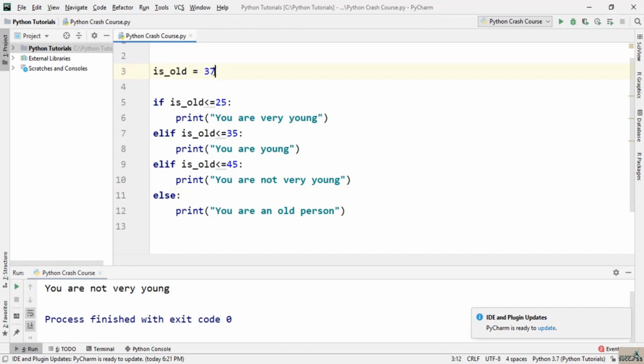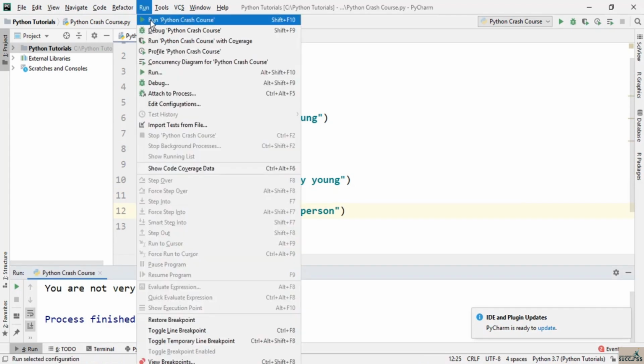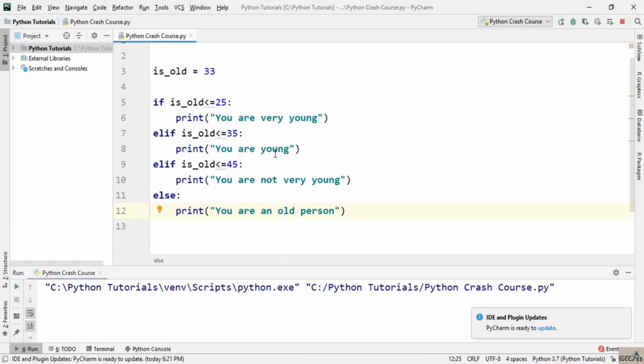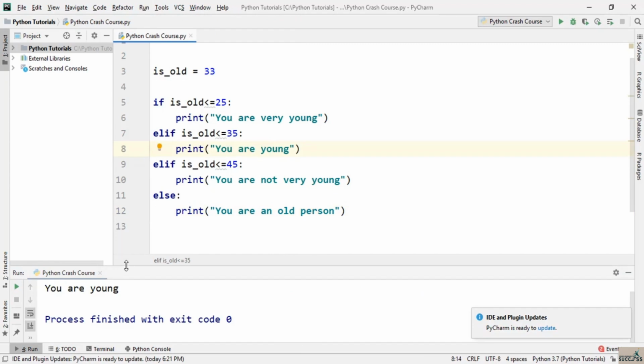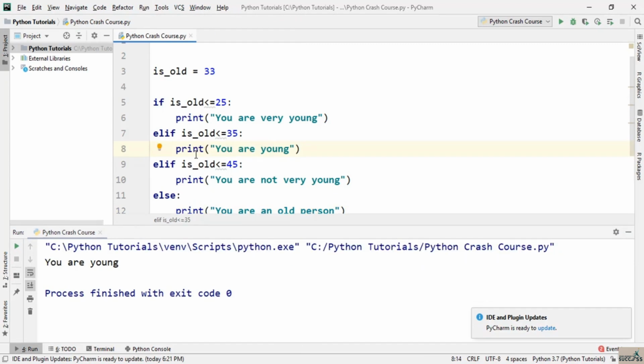And now let's change its value to, let's say, 33 years. Now first of all it will encounter that this condition is true, so it will ignore the remaining condition, that is this one, and it will also ignore whatever we have inside the else block. So let's execute this whole code one last time, and you will see this time printed out on the console screen what we have inside this elif statement.